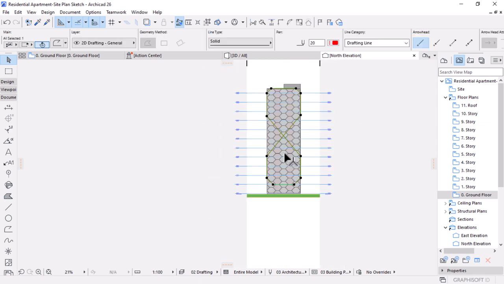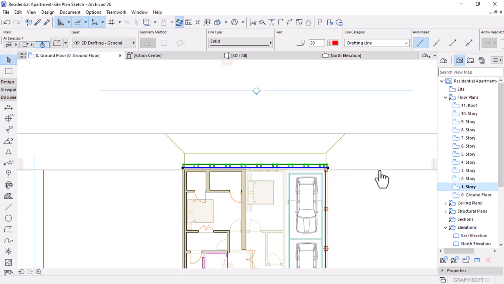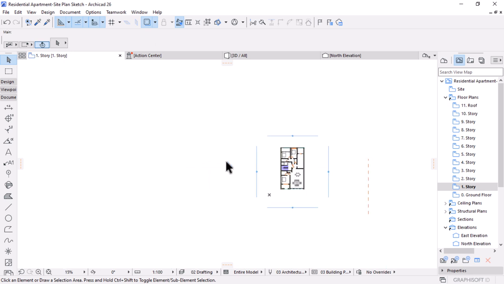So in order for us to achieve this, we're going to use a shell tool. So I'm going to copy this, because shell tool only works on the floor planes, not on elevation. So I'll come on the story one, because there are not a lot of things there, and Control V to paste that sketch. Just gonna move it somewhere here and then click outside to complete the operation.